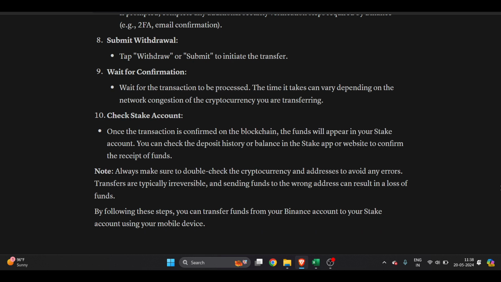The time it takes can depend upon network congestion. It takes a very few seconds, sometimes it goes around 5 to 10 minutes, or sometimes it takes an hour. Right, so check the status of your account. Once the transaction is confirmed on the blockchain, the funds will appear in your Stake account. You can check the deposit history or balance in the Stake app or website to confirm the receipt of funds.